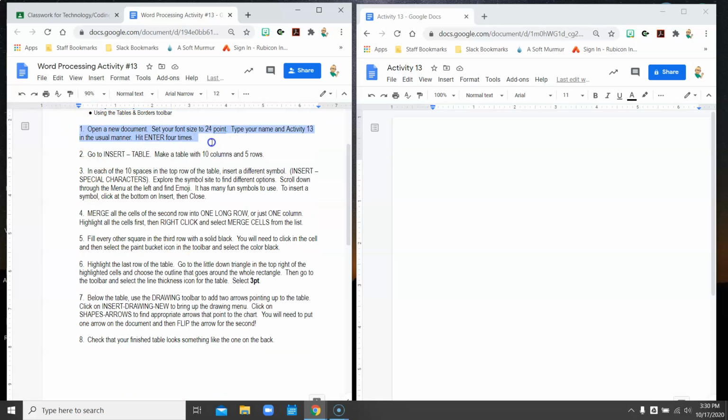All right, step number 1. You're going to go ahead and create a new document, which I just did. You're going to set your font size to 24 point. So I'm going to do that. Then I'm going to type my name, then activity 13. Then it says hit enter 4 times. 1, 2, 3, 4.